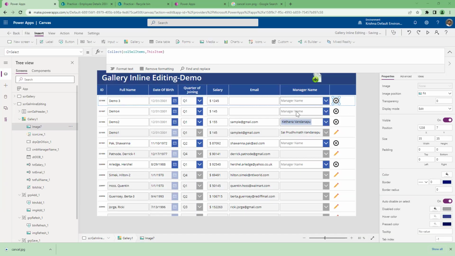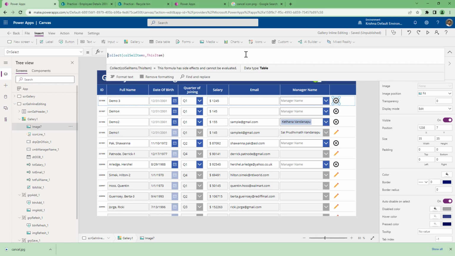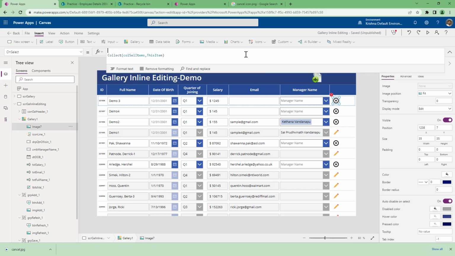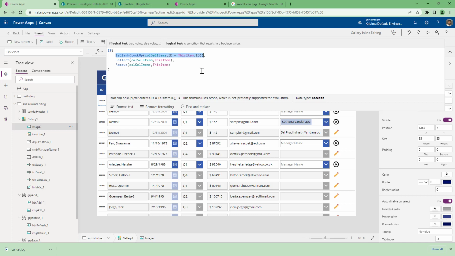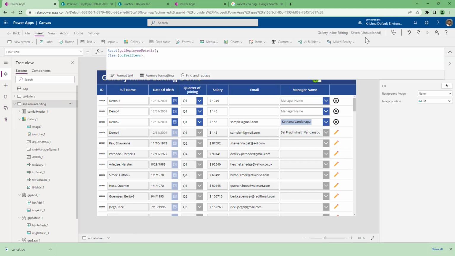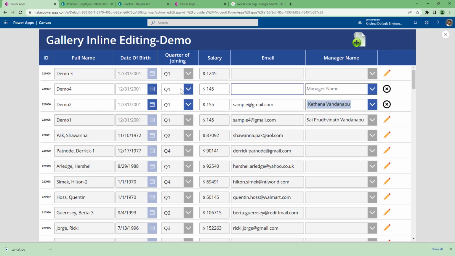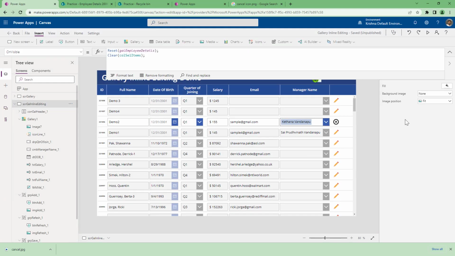Now that we are able to convert the icon, we need to change the functionality of OnSelect. The functionality we have to write here is, if the item does not exist, if it is blank, then I'm adding it to the collection. If the item exists, I'm removing it from the collection. Now if I play the app and click on this cancel icon, my user edit selection automatically converts back to disabled mode.